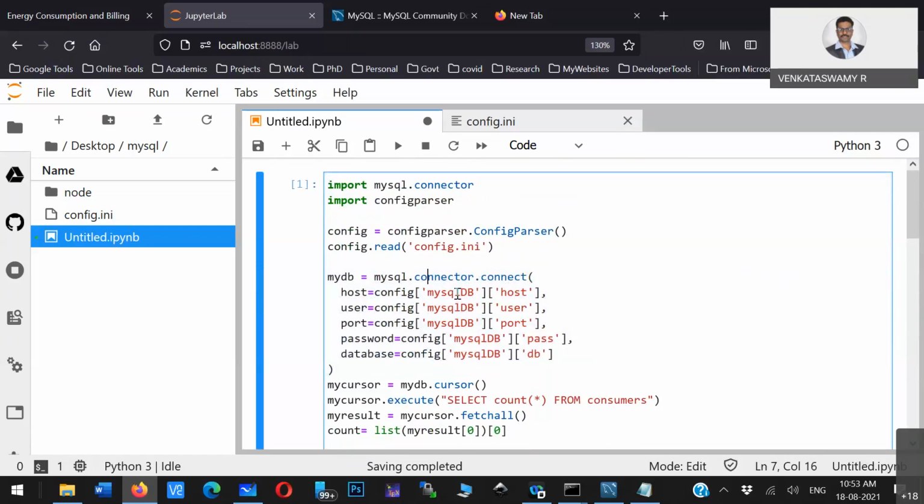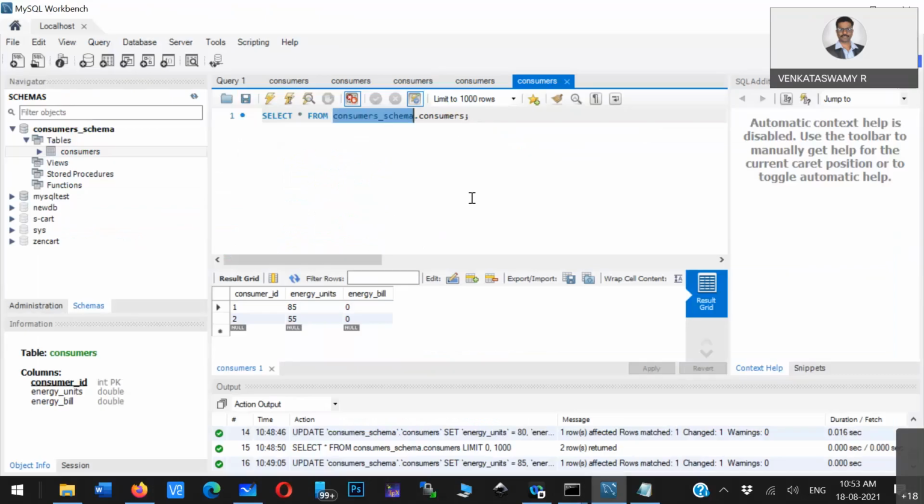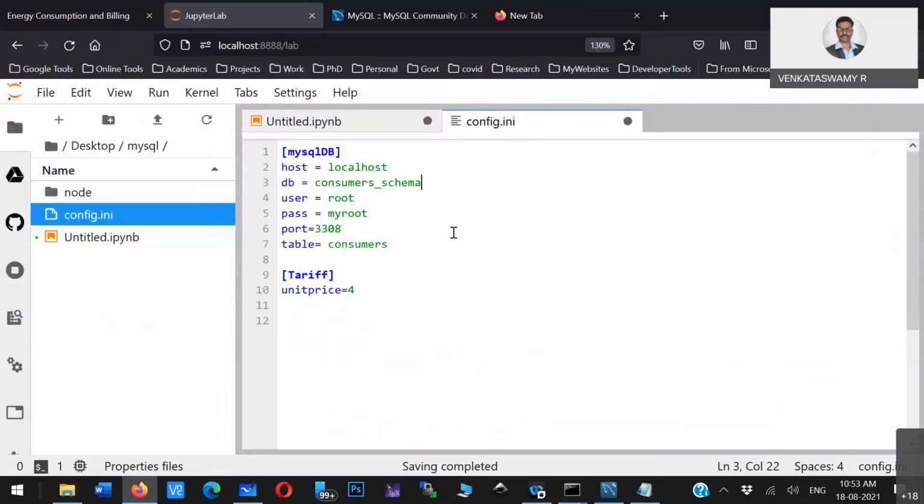Instead of giving the credentials inside this particular program, I'm keeping all my credentials outside, in a separate file. So localhost, and my database schema name is consumer schema, the user is root, my password is my root, 3308 is the port number, and the table name is consumer. And the unit price, I'm currently taking as 4.